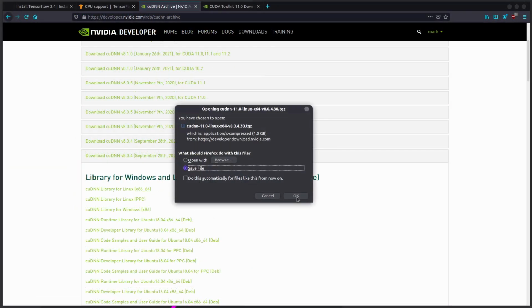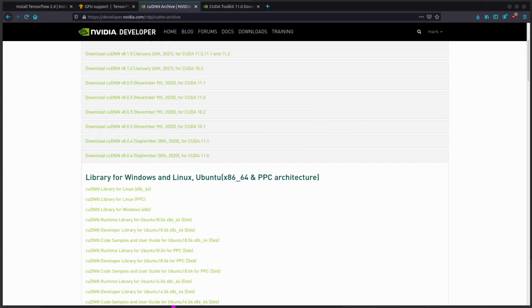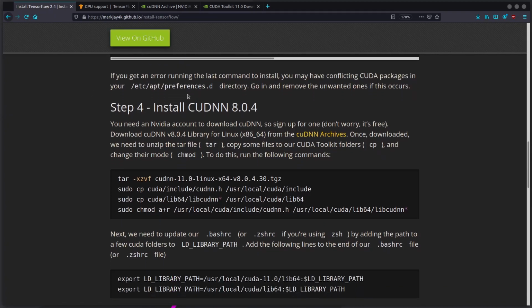And just save the file. Okay, now that it's done downloading, I'm going to jump back over to the instructions. And we just need to run these commands to unzip, copy some files, and change the mode to readable for them. So pull up my terminal.